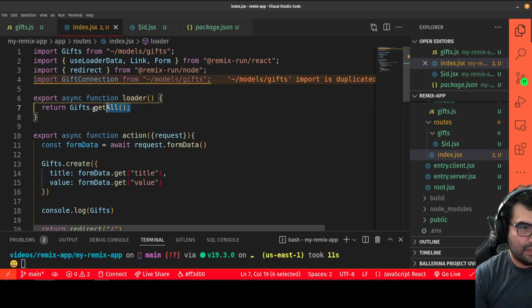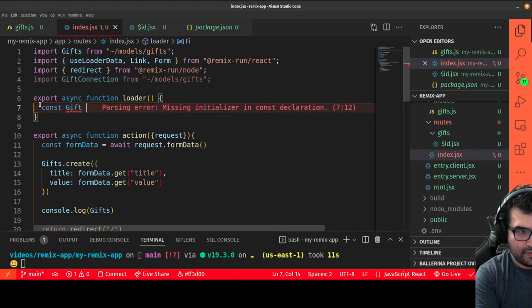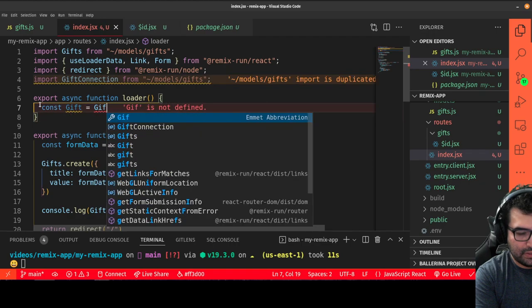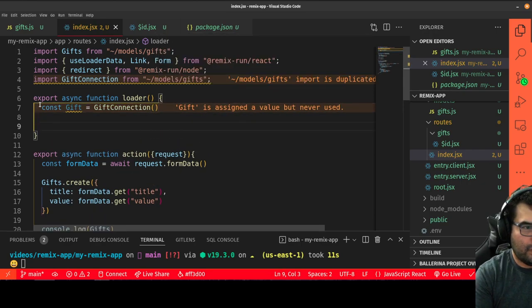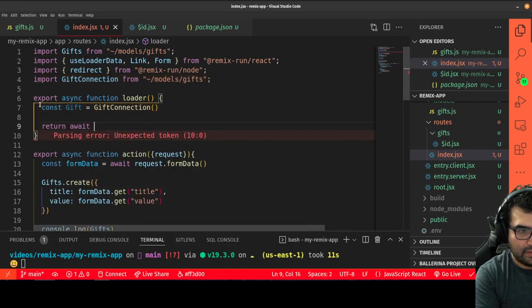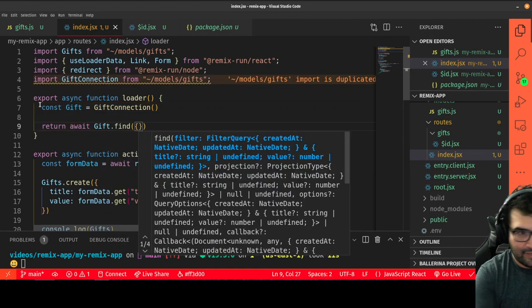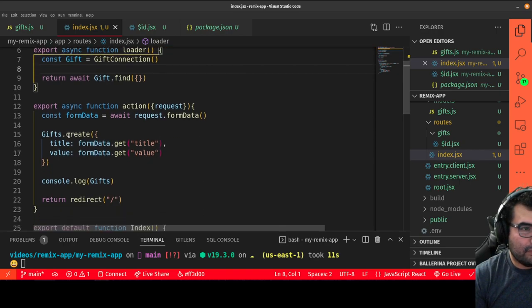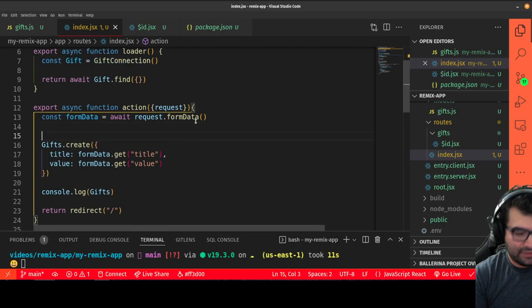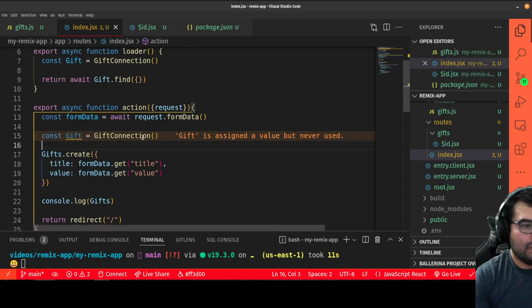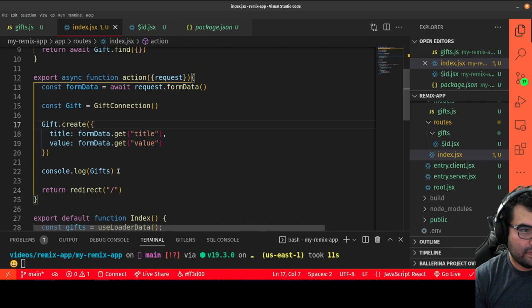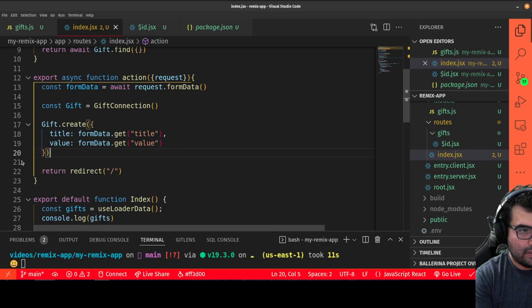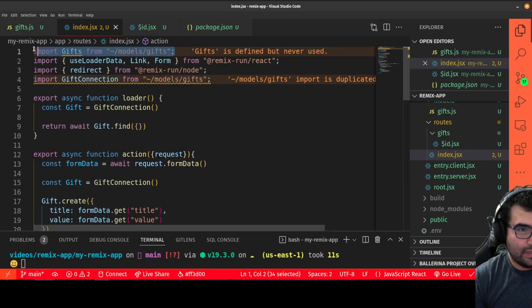In this case we're going to import giftConnection. Essentially now the way these functions are going to work is first off, const Gift equals giftConnection, and then we can do return await Gift.find, find all gifts. There's not going to be any gifts there right now, so that's fine. And then here we would copy over the giftConnection, because again, we're establishing the connection first. That's going to return the model. Then there would be Gift.create with the form data. And then I think we should be good. Okay, I guess we can get rid of this now.